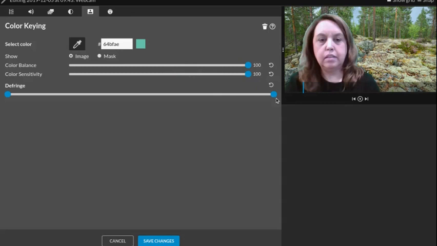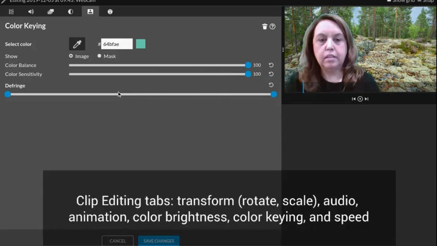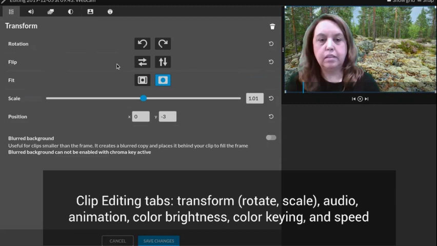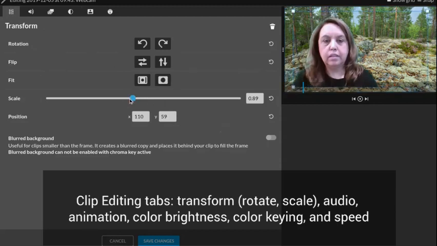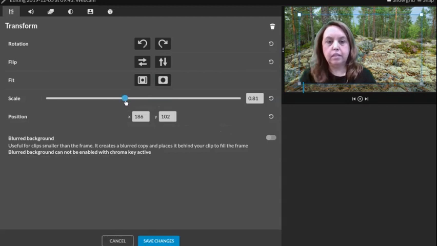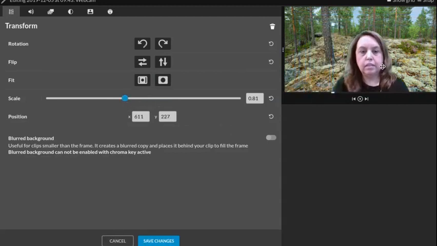Besides green screen, some of the other tabs give you other features too. For example, you could change the scale or the size of your original clip and make it smaller or move it to a certain location in front of the green screen. Then press save.